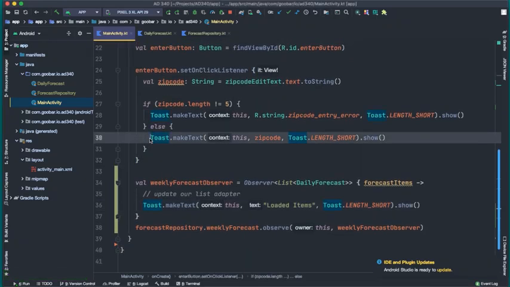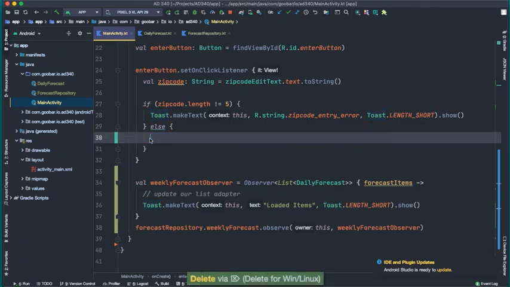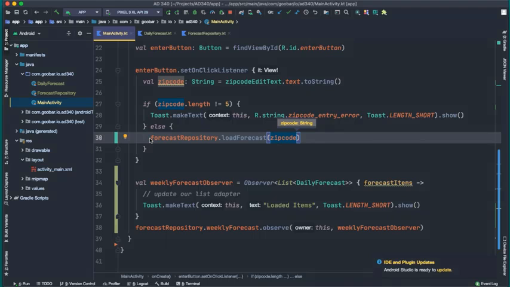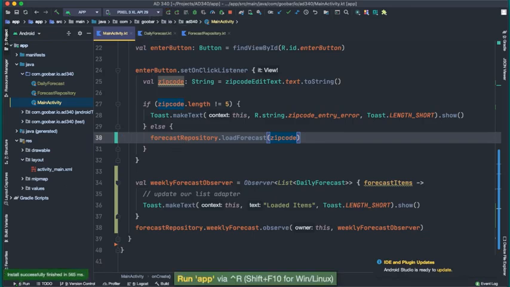And instead of showing a toast when our enter button is clicked and we have valid input, we're going to call forecast repository.load forecast, and we'll pass in our zip code. So now this should load the data when we click the button, and then we should get our loaded items toast. So once again, I'm going to click Run App to redeploy.